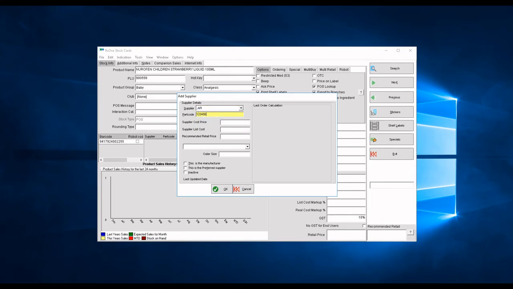You can add a part code here too if you wish. If you have access to the information, add the supplier cost price and list cost. You can also set the recommended retail price here too. You can indicate if this is the manufacturer or preferred supplier for this product by selecting the appropriate tick boxes here.